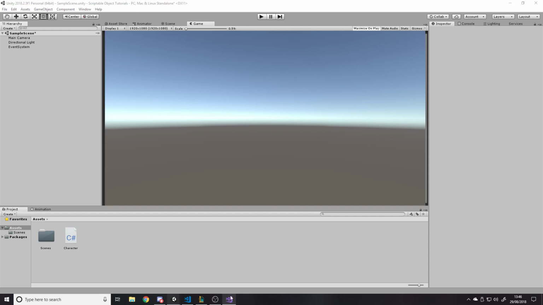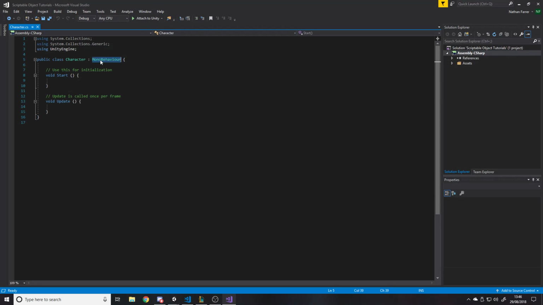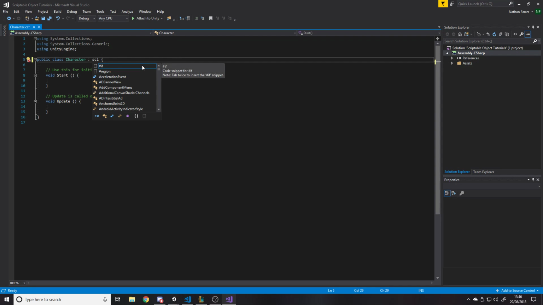But let's get into this. So here's our script, and we're going to change it to ScriptableObject. Now, this on its own won't really do anything.